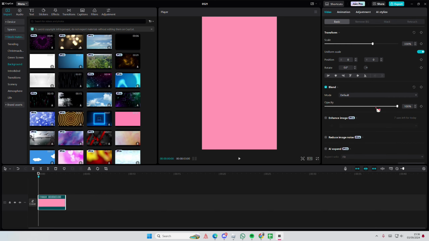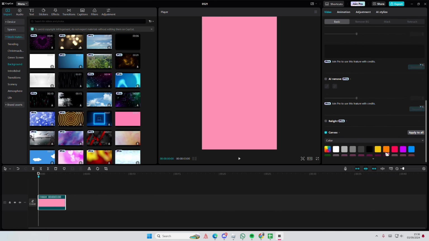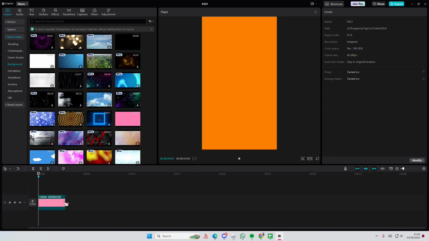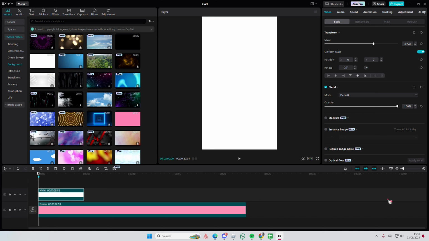Or you can go to canvas and you can select a color here. And you can just take the image or the video and bring it down to remove the current background. You can also add in a plain white background.